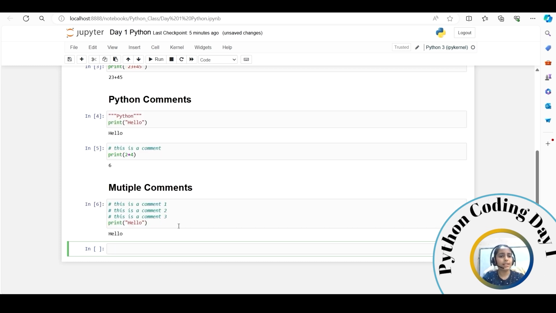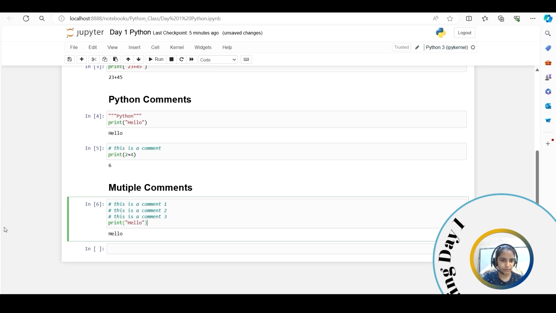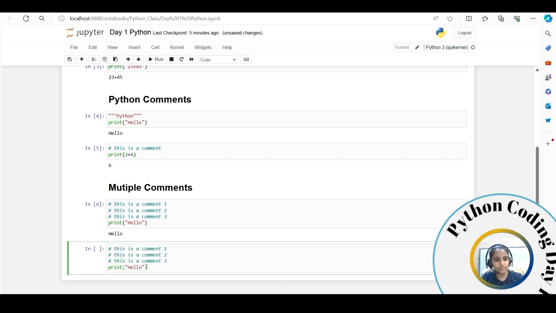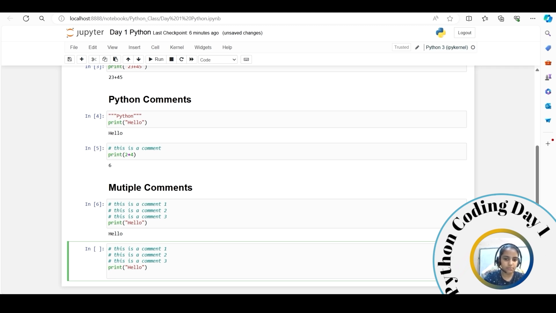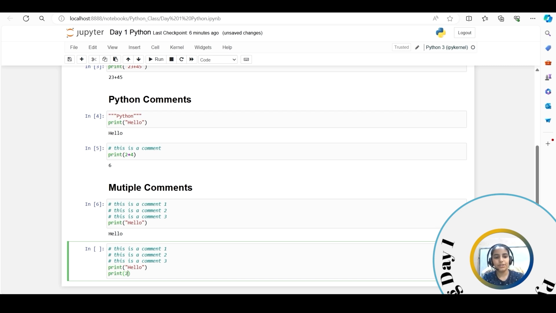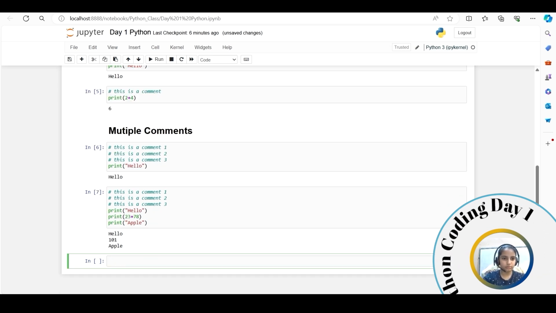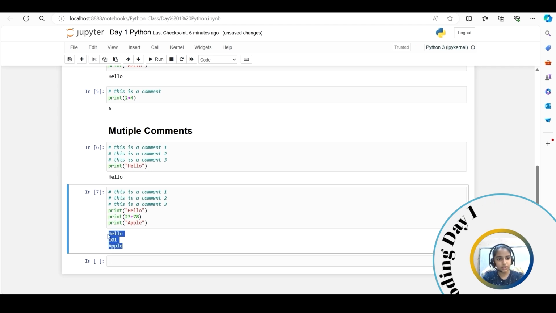This is how we write multiple comments with one code, like one print function. Only once we have used the print, we can use the print multiple times also with multiple comments, like print 23 plus 78 and then print apple. So we have got the output as hello, 101 and apple.